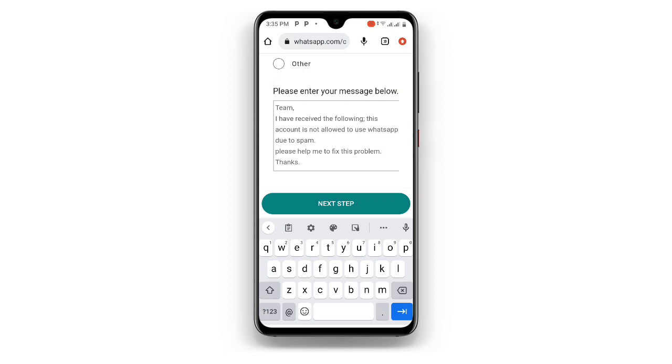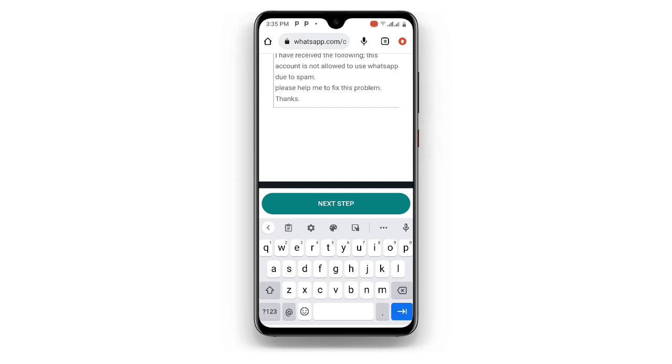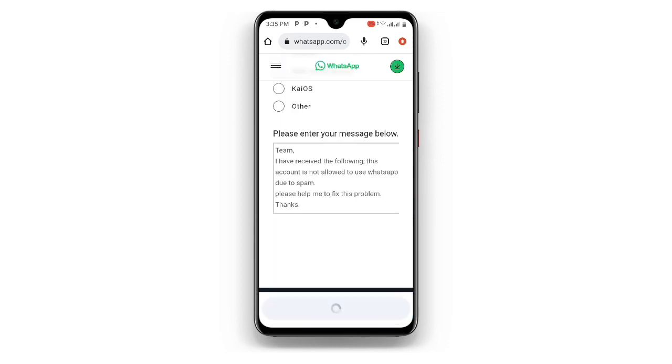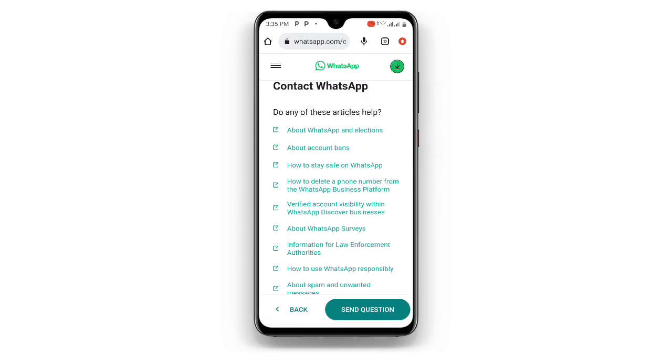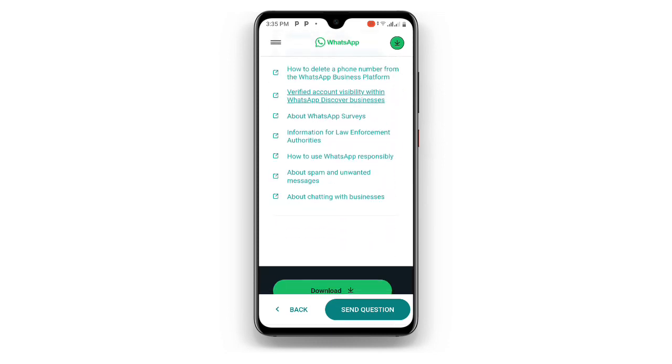I have entered this. So you can see, please enter your message below, and you can see, "Hi team, I have received the following: This account is not allowed to use WhatsApp due to spam. Please help me to fix this problem." Once you are done, just click on next, and once you click on next, boom, it is done. Now all you need to do is to just click on send question. Just click on send, and after some hours your problem will be fixed and your number will be unbanned.